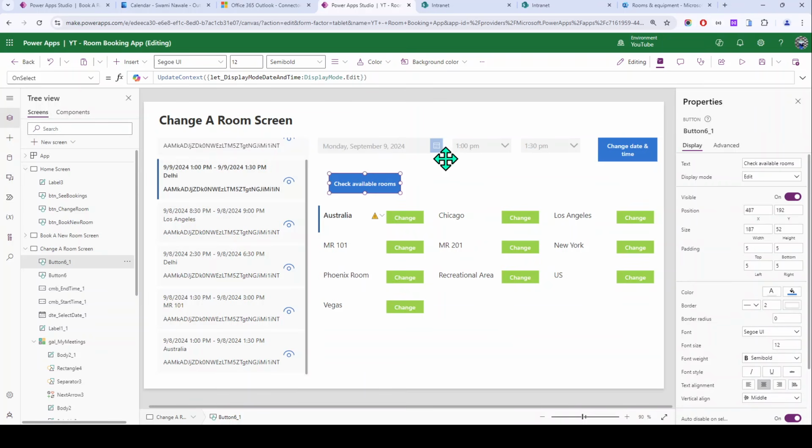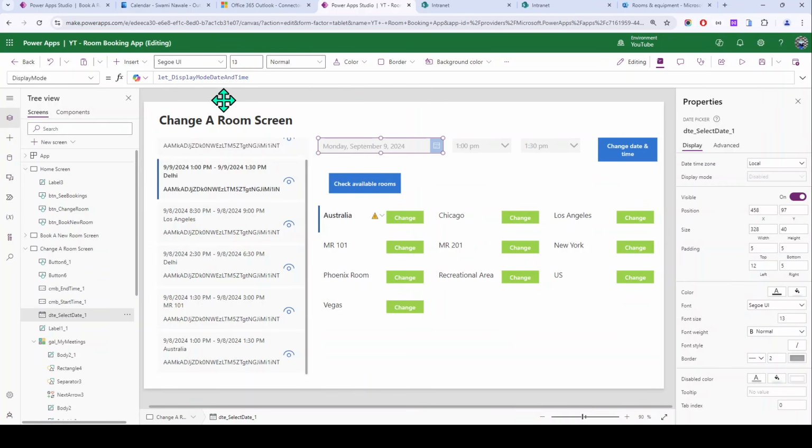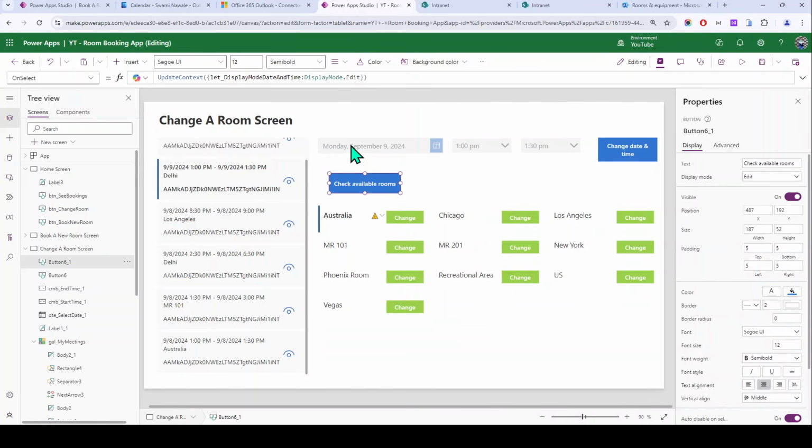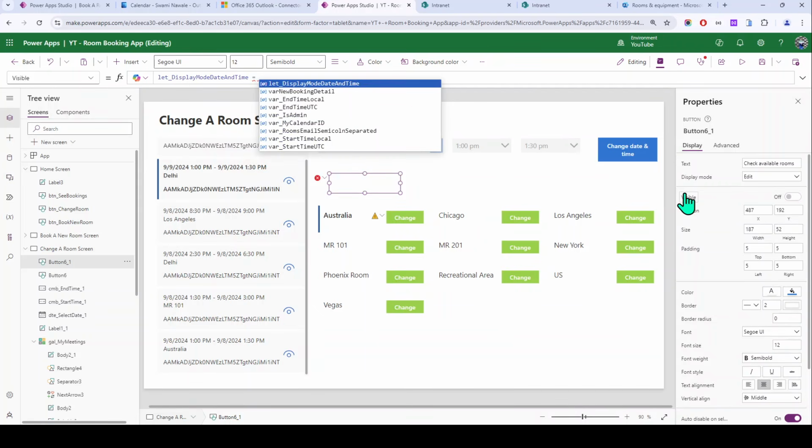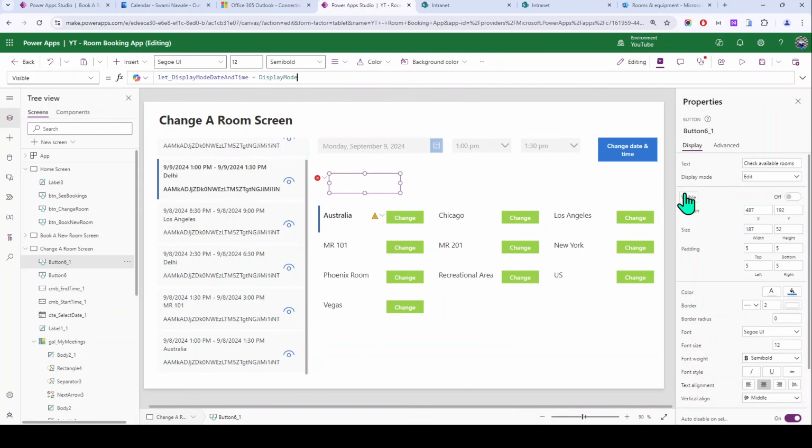So how you get that? Let's say we are going to get it from the display mode of date and time. If the display mode is edit, then we are going to showcase this one. So on the button visible property, we can show that if the display mode equal to display mode dot edit. Currently it is disabled. If I click on change date and time, then it is saying check available rooms, right?